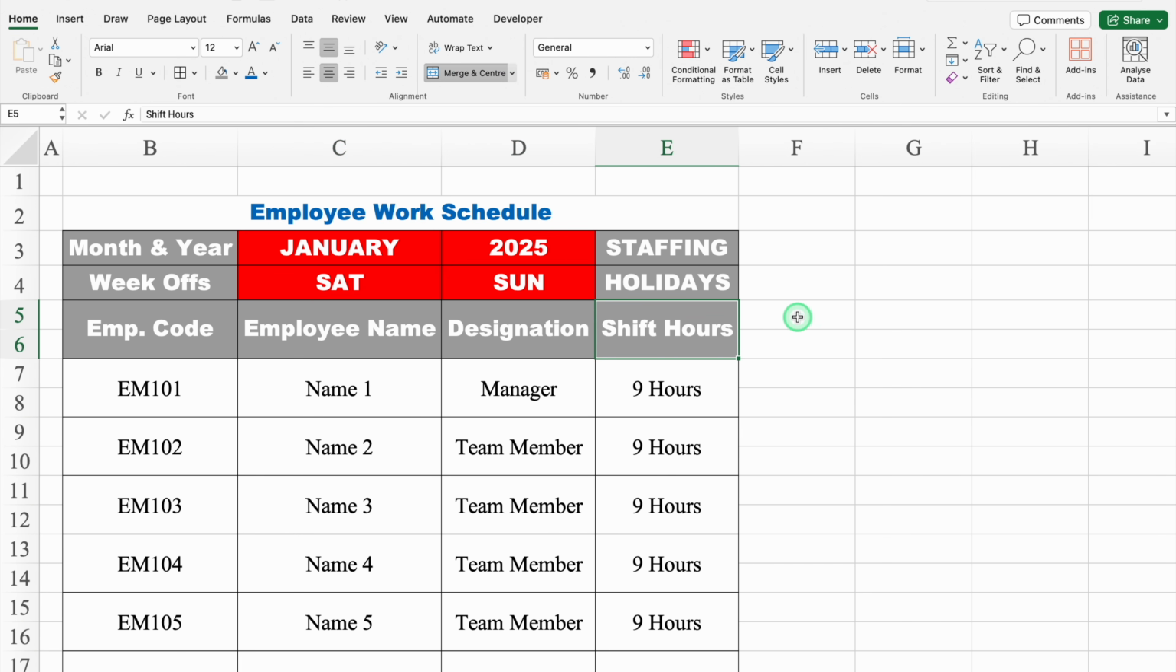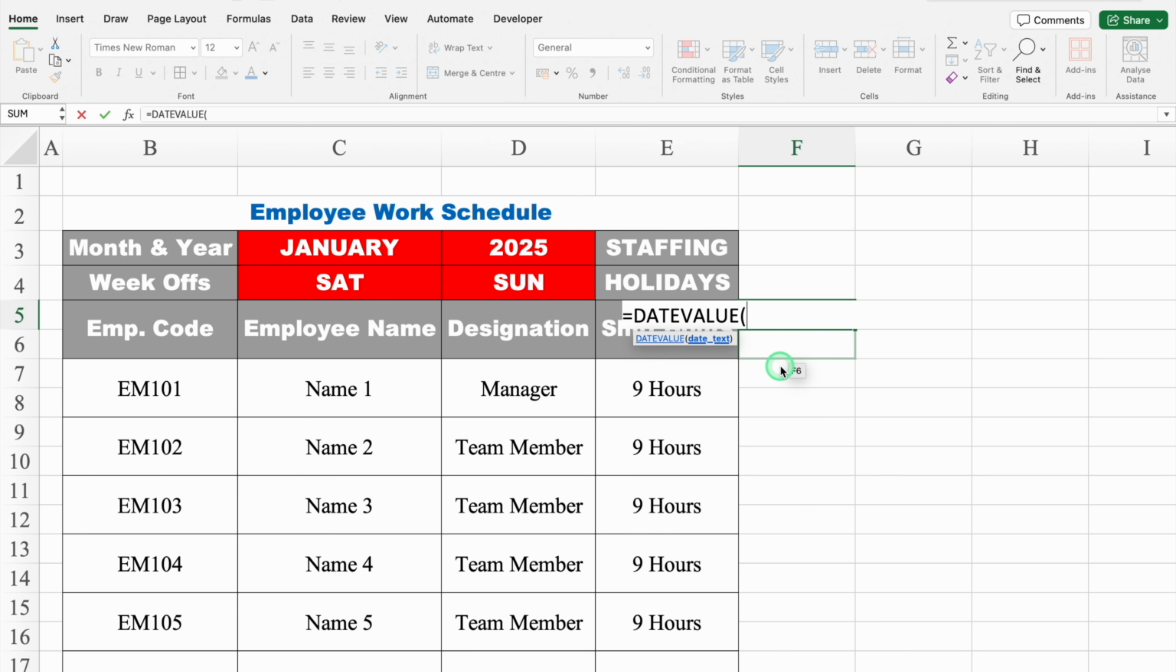We'll click just after shift hours and over here we will insert the formula for first date, and the formula will be equal to DATEVALUE, bracket open. In DATEVALUE, the very first thing what we have to provide is date. So I'll provide date as 1. I'll take 1 in double inverted commas. Double inverted comma 1, double inverted comma close. And now we have to provide month. So I'll click over here. And we have to provide year. So I'll click on year. We'll close the bracket and we'll hit enter.